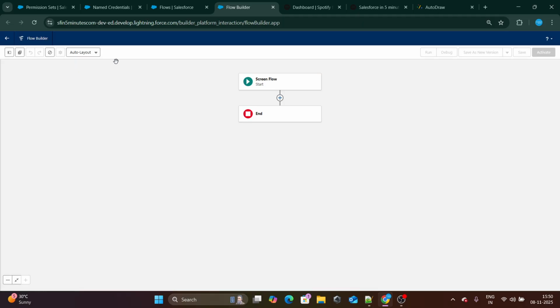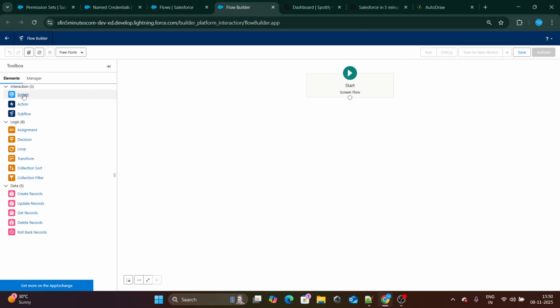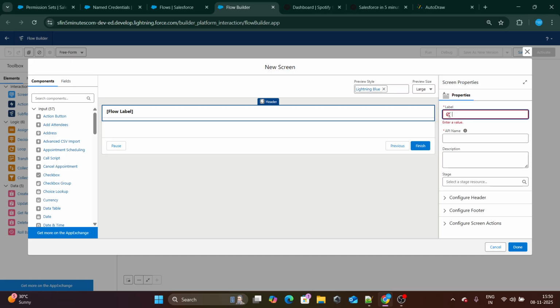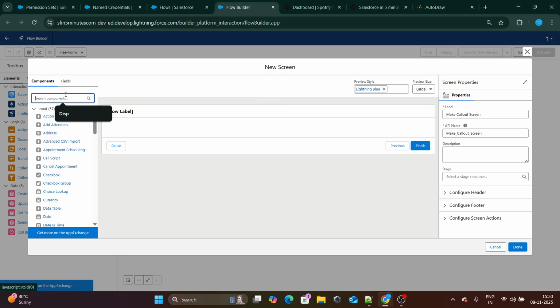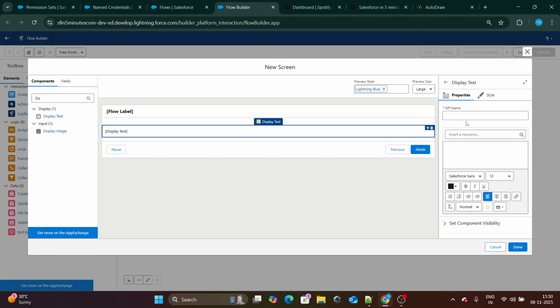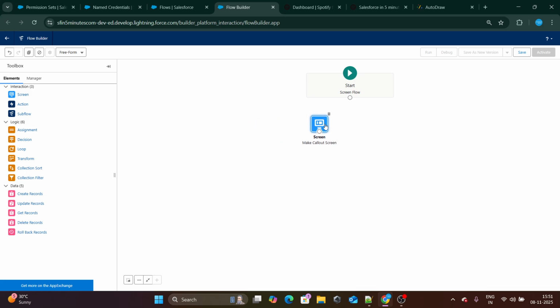Screen flow, and I will set it as free form. I'll add a screen. I'll say make callout screen, and I'll add display text. I'll say click next to make callout. And let's click on done. So our first screen is ready, so that we at least know this is where the callout will be made.